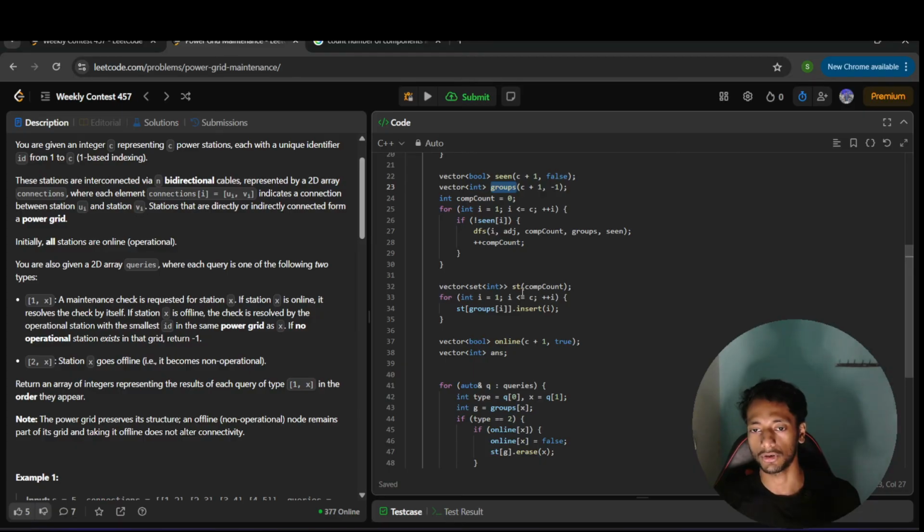So to know that in constant time, I can store it in a vector of sets. So it will create as many sets as there are component groups, and for each component group I will store a set. So the set will store in sorted order. You can just see that I am iterating all the power stations from 1 to C. First of all I check the group ID, because our key will be the group ID.